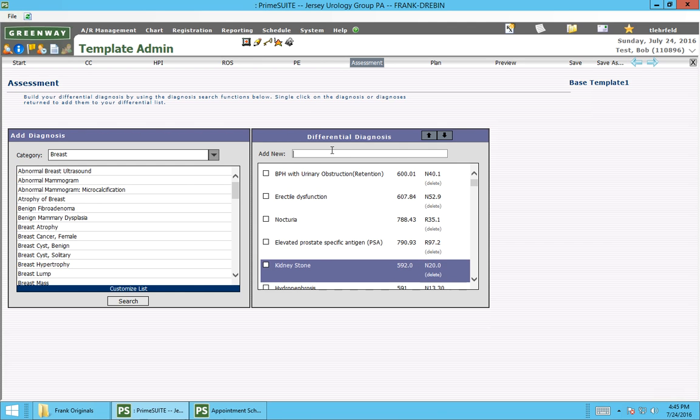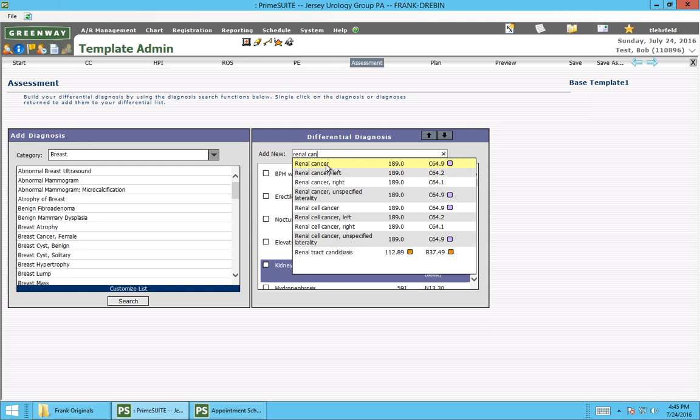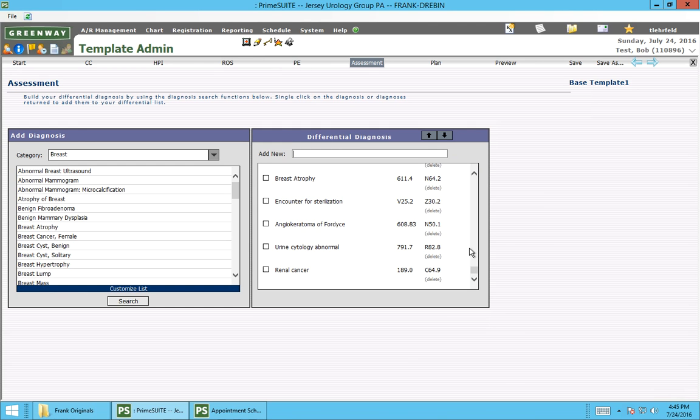Say we want to add one, we can do, let's see, renal cancer. And it'll add that one to our list. And then what you can actually do is you can move the corresponding codes up or down as needed. Okay? And remember, when you make changes, make sure that you save.